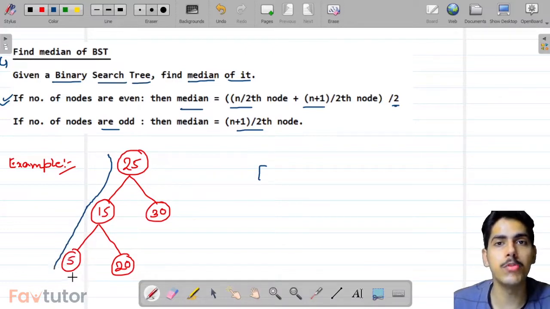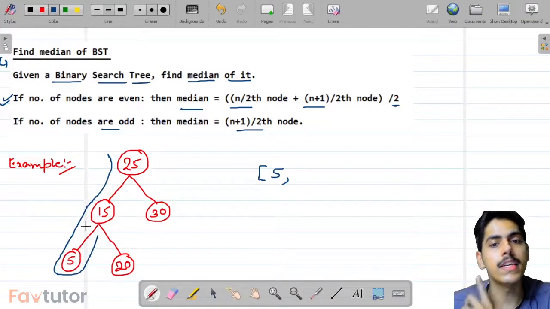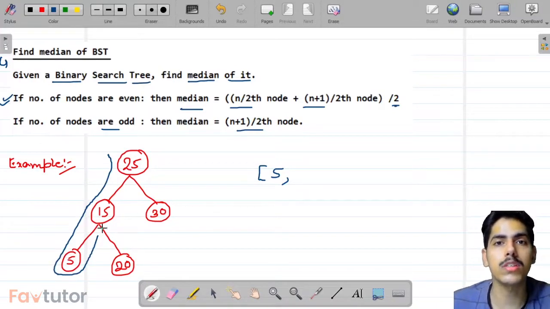From node 5, we don't have any left, so now we process the node. We will add node 5 here. And then is there any right subtree for node 5? There is no right subtree for node 5, so we are simply going to return. Now for node 15, we are done with the left subtree, so now we'll process the node. We'll add node 15 in our in-order array, and now we will process the right subtree.